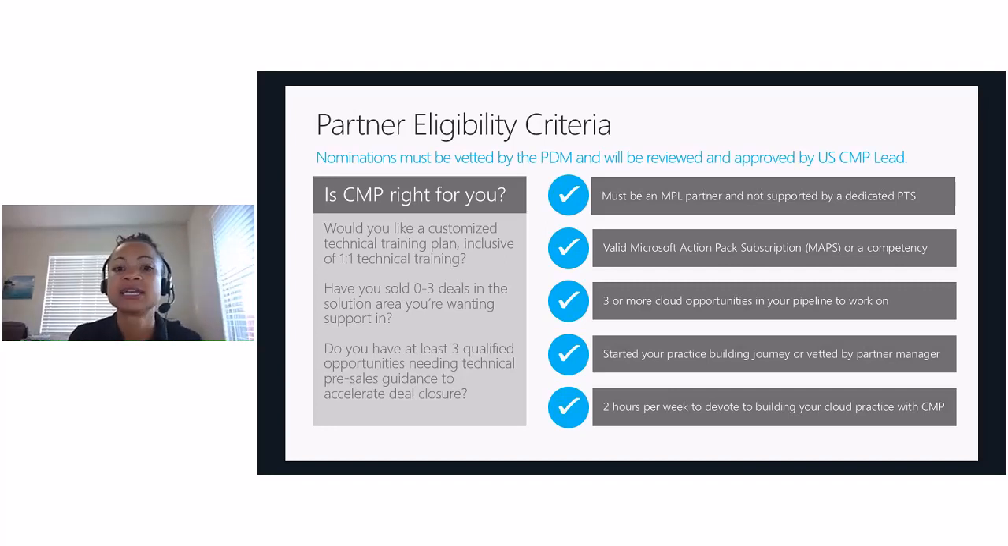so you're fine there. You do need to have a MAPS, Microsoft Action Pack subscription, or a competency, and it can be a competency of any type, because having that gets you access to the online submission tool that we leverage for access to the partner technical consultants and the services that they provide. So that is something that we can't budge on. You do need to have the competency or the MAPS.